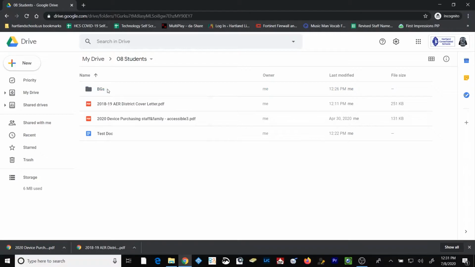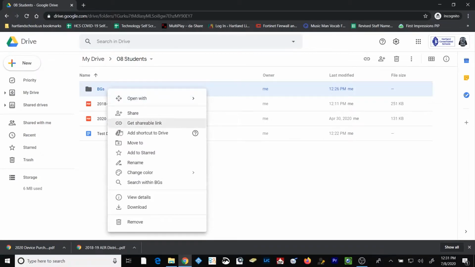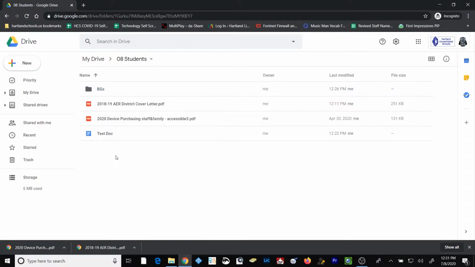You can also download entire file folders from your Google Drive by simply right-clicking and selecting the download option from the pop-up window. It's also very easy to share files or folders within your Google Drive to other users.